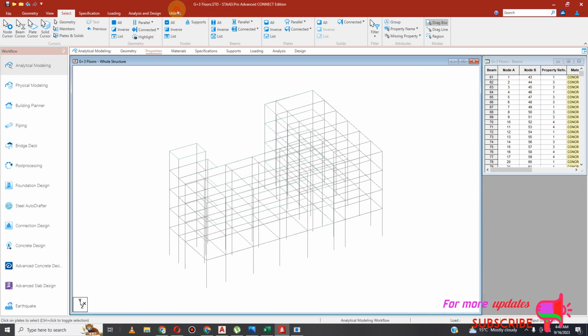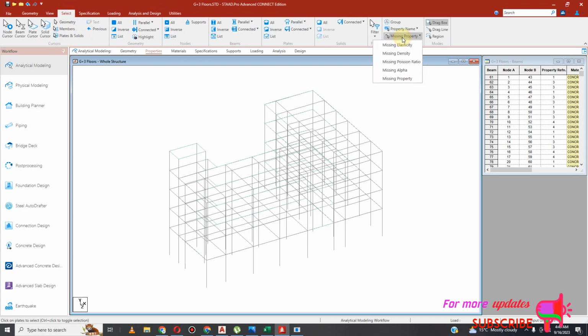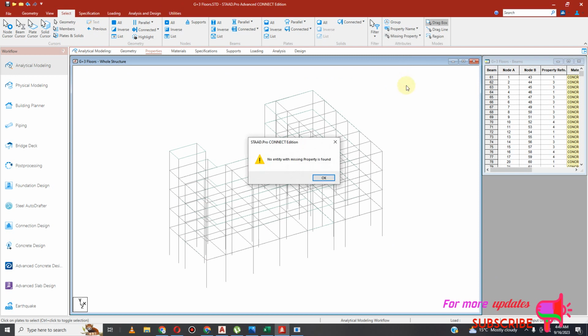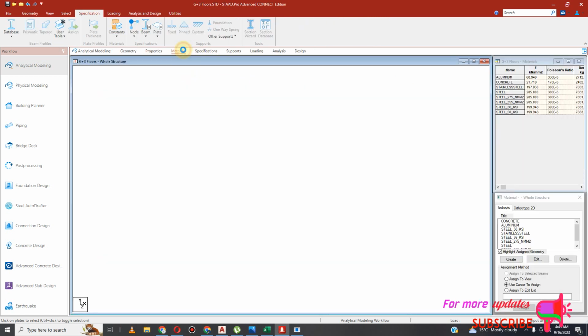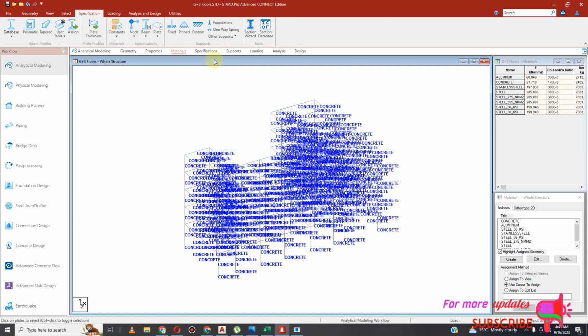Then I can go to utilities. I can go to select, see if there is any missing properties. No entity of missing property. Okay. Then I can go to materials. All of them are concrete. Okay.